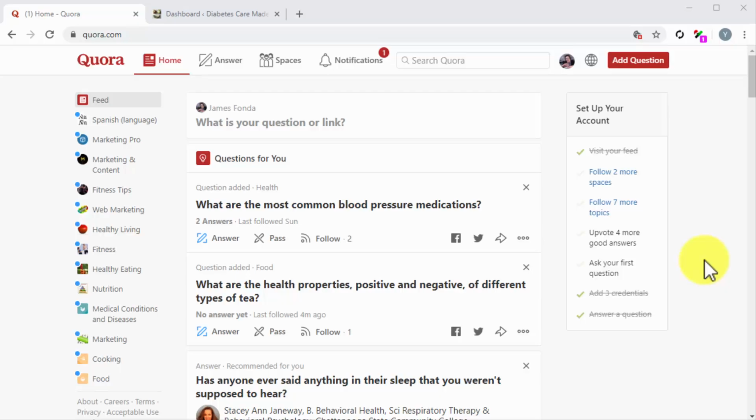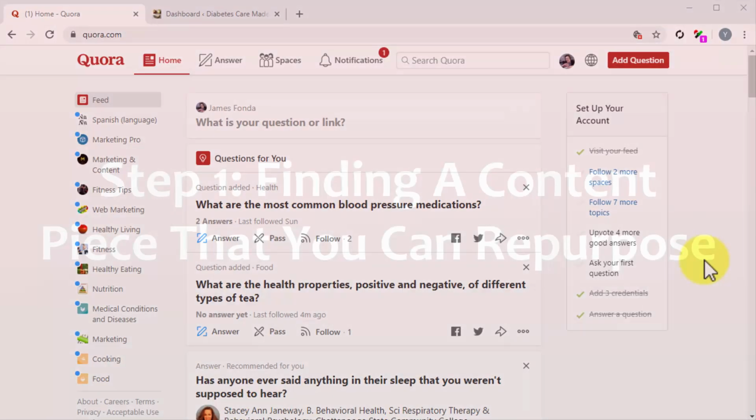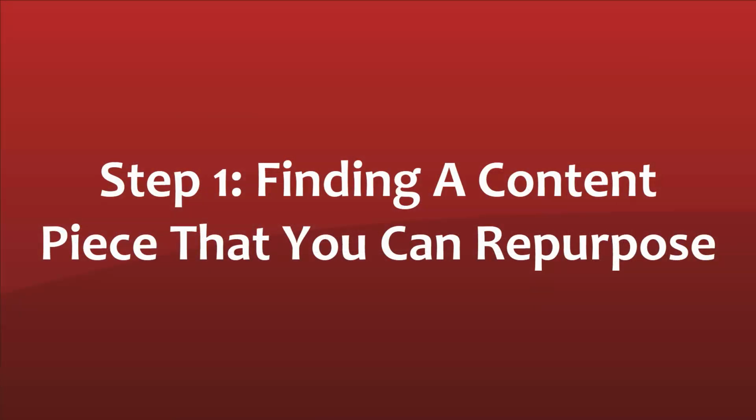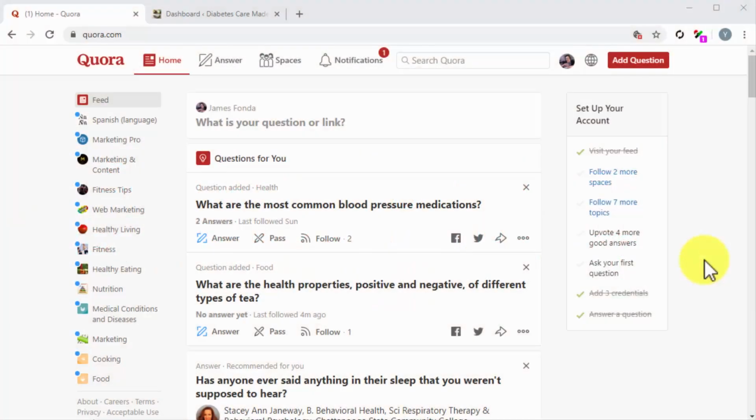Additionally, we'll also show you how to use repurposed blog content to build a backlink with each answer that you compose the following way. Step number 1. Finding a content piece that you can repurpose. Step 1 of this strategy is finding a content piece that you can repurpose into an answer to a Quora question. The idea is to select a piece with information that can help someone to find a solution or answer to a common problem or issue in your niche.